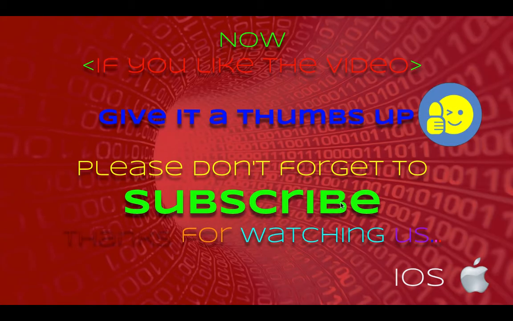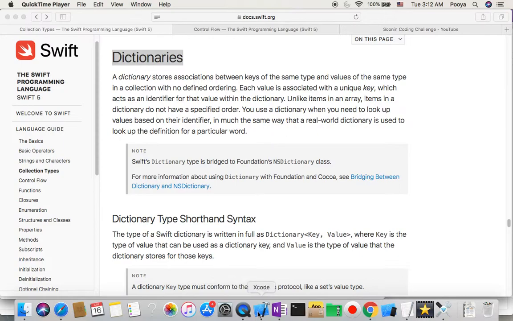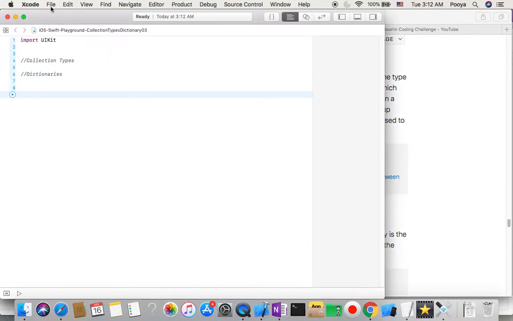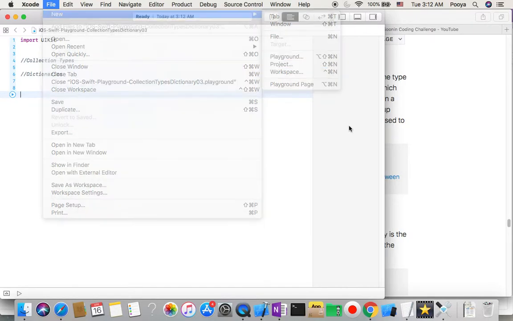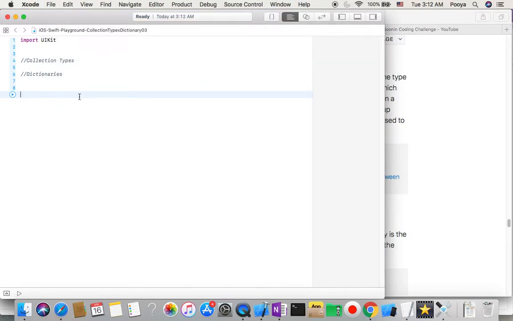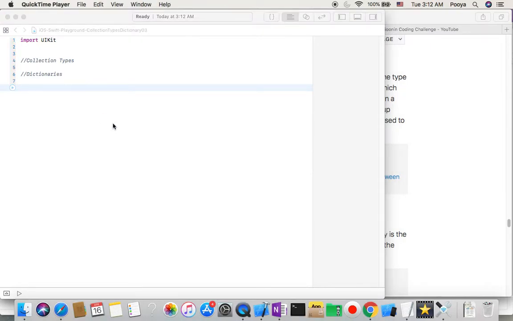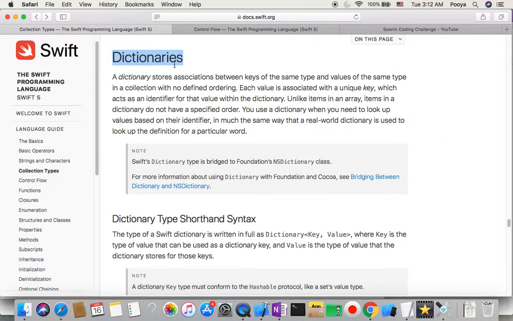Yeah, let's start playground. I already made that. So you can go to file if you want to make a new playground and then choose blank and then you can name it how you need. And yeah, so we have this. Let's go over our documentation.